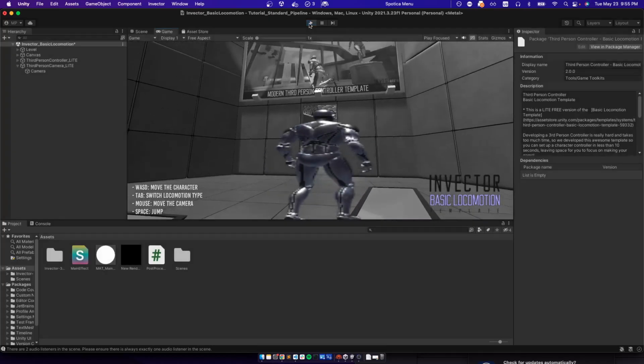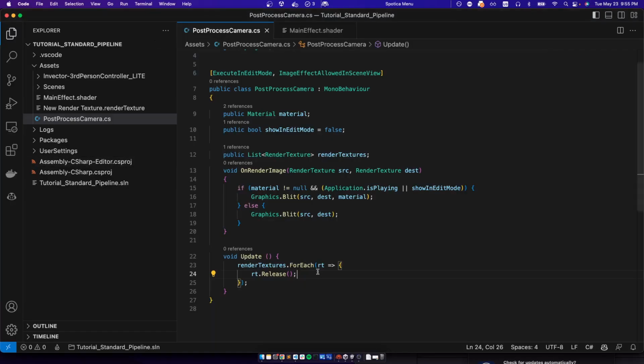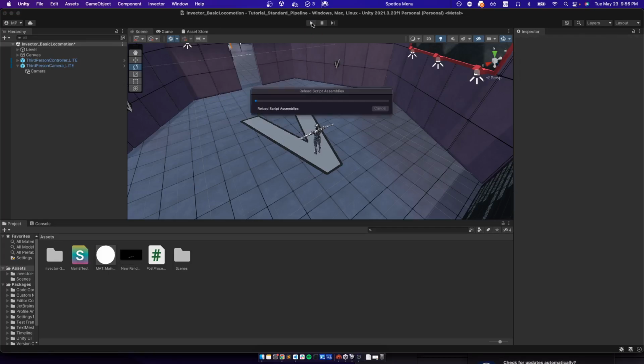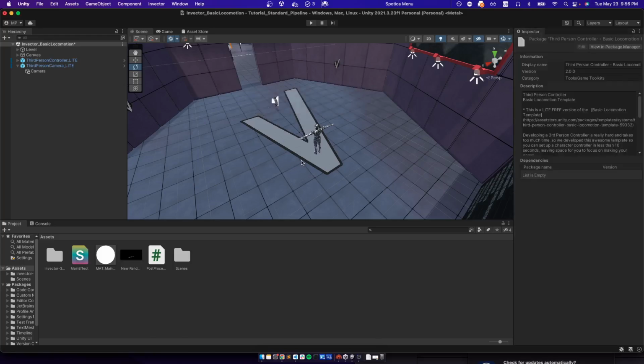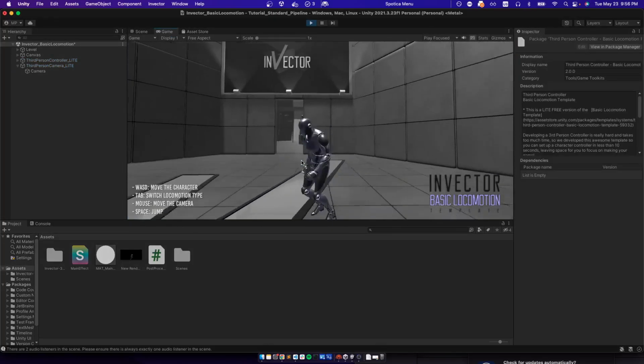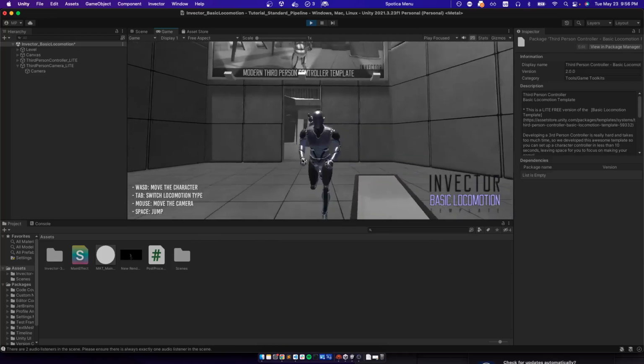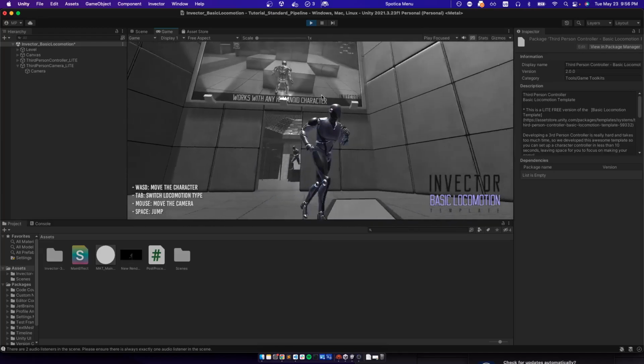Okay, so now let's fix the scale. It's pretty easy actually to fix the scale. In this Update function, I'm going to set render texture dot width equals Screen dot width, and render texture dot height equals Screen dot height. That'll make our render texture the same resolution as the screen, which should make it look pretty flawless. You can't really tell, and this is mostly what I'm trying to show.